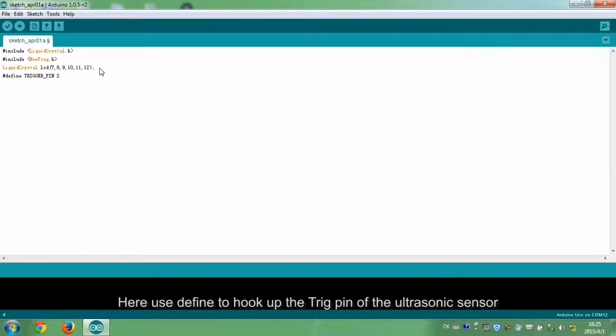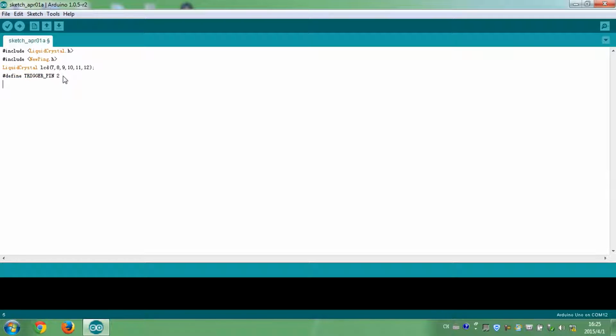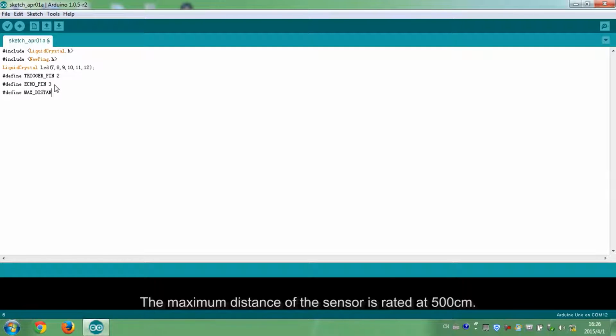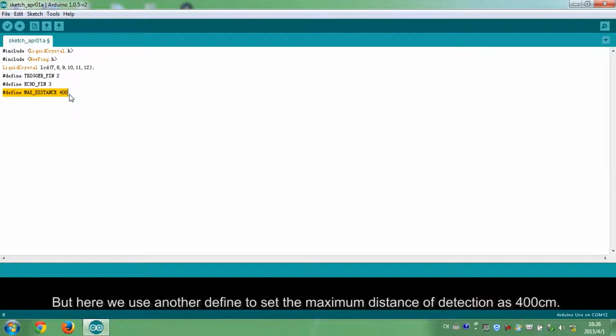Here, use define to hook up the trigger pin of the ultrasonic sensor to pin 2 of the SunFounder UNO board, then echo to pin 3. The maximum distance of the sensor is rated as 500 cm, but here we use another define to set the maximum distance of detection as 400 cm.